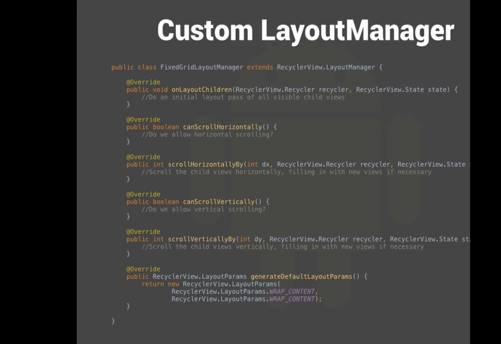Yeah. So then the idea is, as the user actually scrolls around, initially you would only lay out however many child views actually fit. And then as you scroll, you need to react to those changes. Okay, now there's a gap on this side. We need to add in more views from the recycler to fill in that space. Okay, and then maybe they scroll over this way.